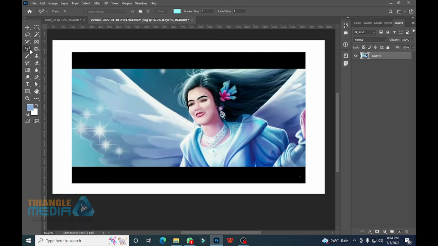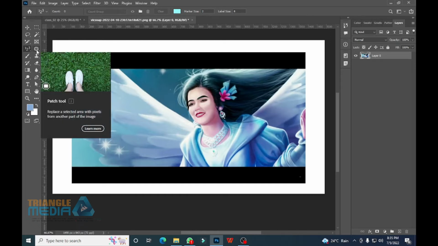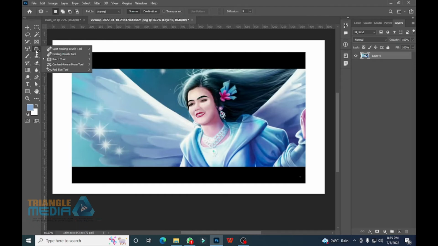Then the next set of tools, the retouching tools. Normally we'll say spot healing brush tool, patch tool, content aware move tool, red eye tool. So one by one we'll see. One is the spot healing brush tool.